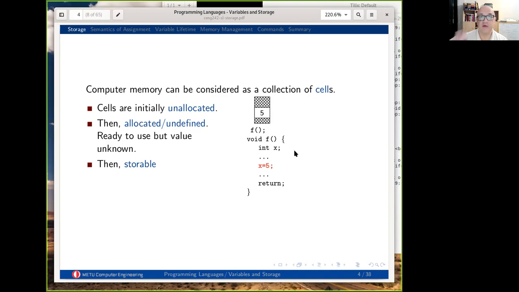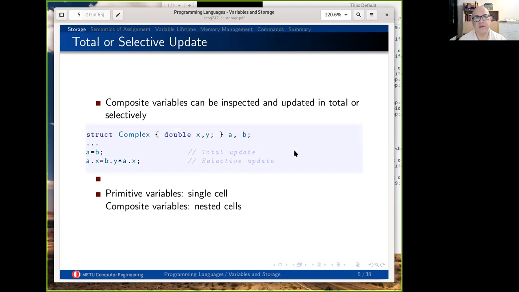So you can have both operations, inspection and update. In the undefined state, you can only update it. You can, of course, inspect it, but you won't get anything useful. Then when the scope is over, like in this local case here, when this function returns, it will be deallocated, so it will be given back to the operating system. So this is the basic lifetime of a variable.